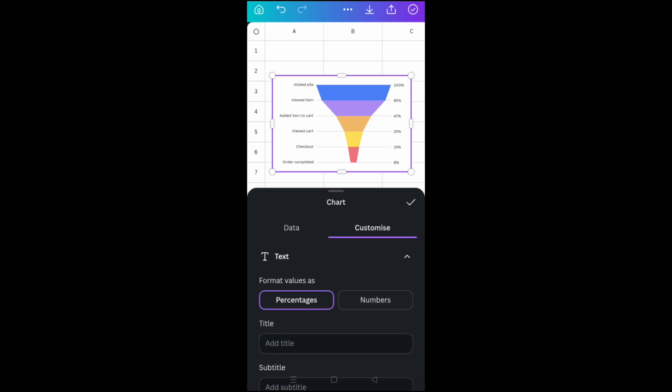Under the customize tab, first comes the text options. Under the text options, one option is there, format values as. If you want to show your value as percentages in the graph, click on percentages. And if you want to show your data as numbers, just click on numbers. The percentage symbol will be erased.